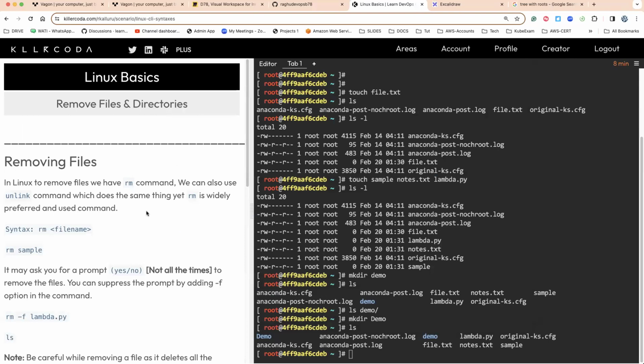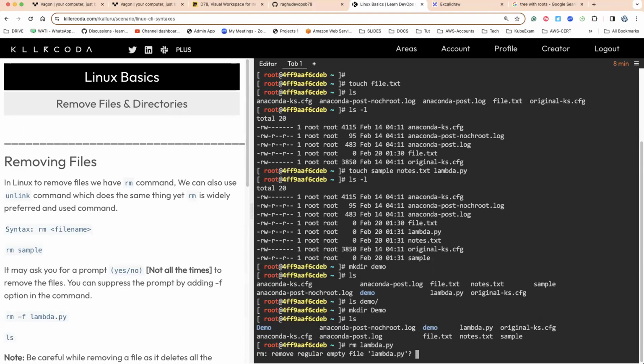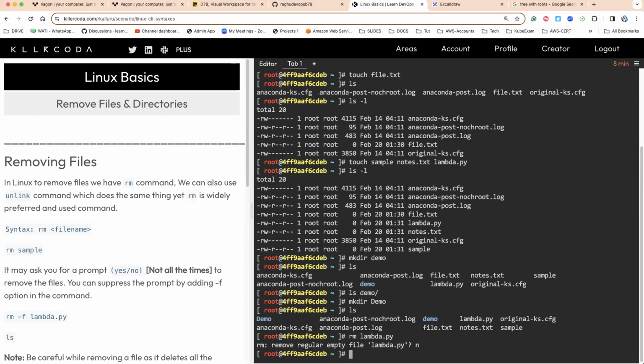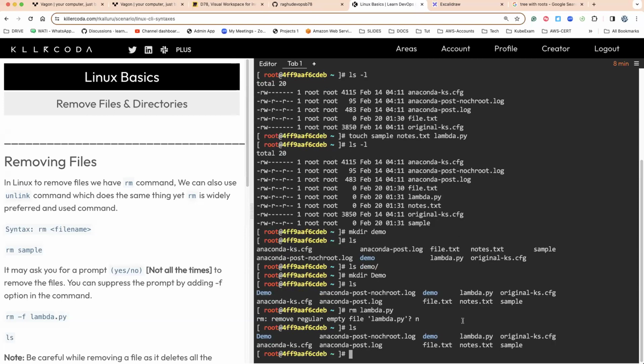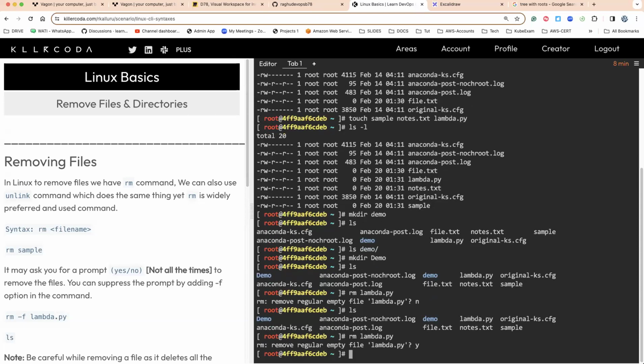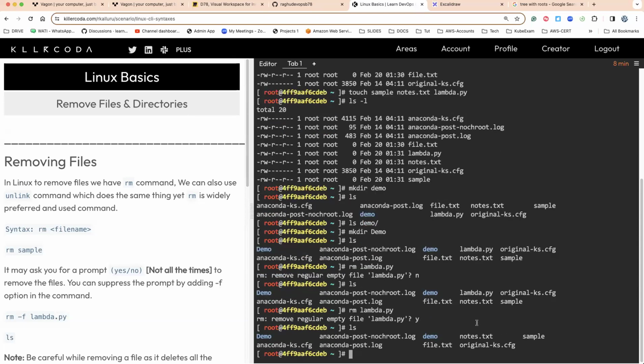Removing files. Maybe I created one file and I want to remove it, so the rm command comes into the picture. Now rm lambda.py. It is asking whether you want to remove that empty file. Y means you are removing it, N means you are not removing it. I just gave N, so lambda.py is still there. Now rm lambda.py and Y, enter. Now I removed that file, and you see there is no lambda.py.